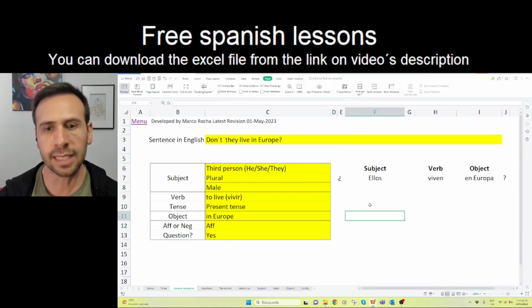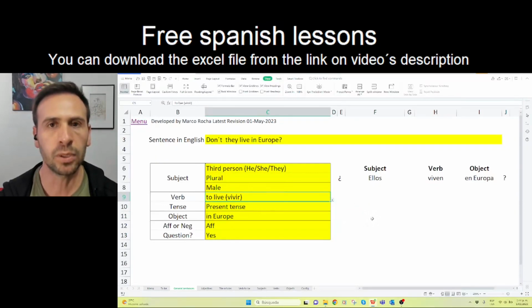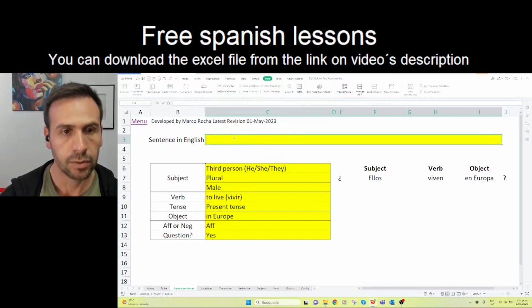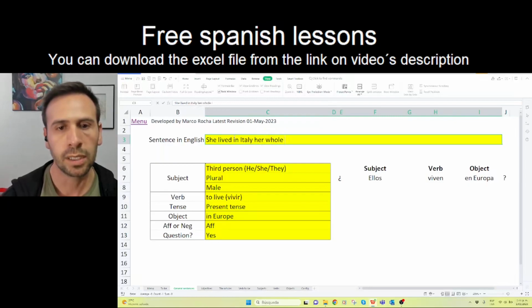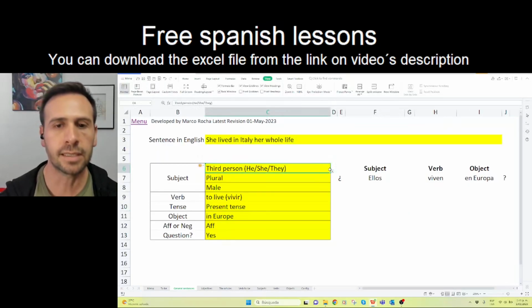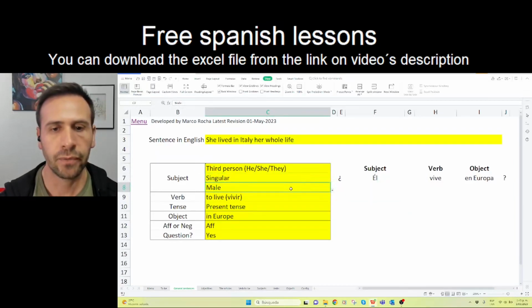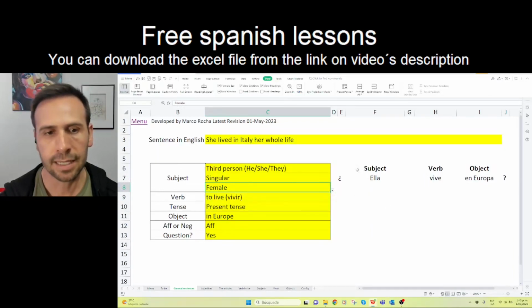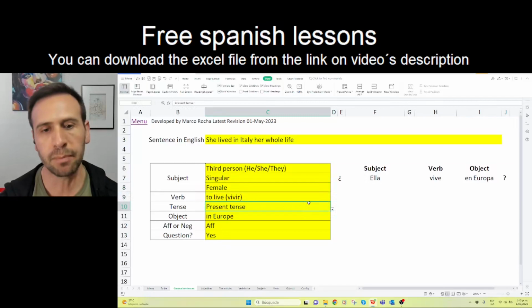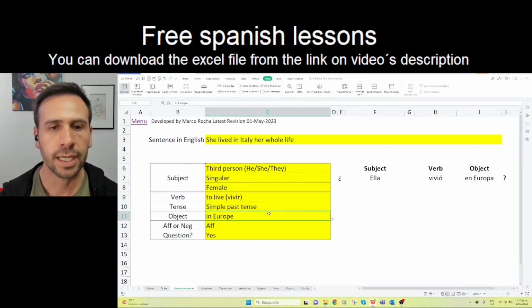Now, if you want to make sentences in past tense with the verb to live, you can say, for example, she lived in Italy her whole life. Then it's third person, singular, female, ella. To live, it's okay, but in past tense, vivió. Ella vivió in Italy.